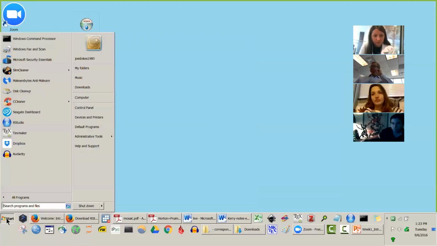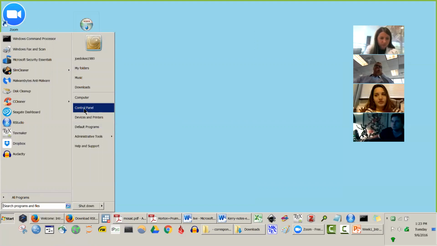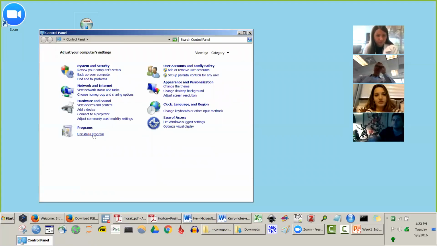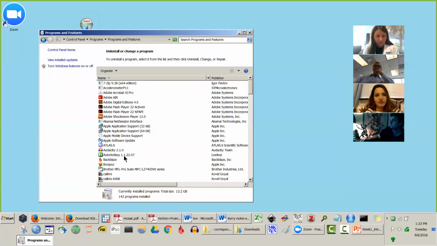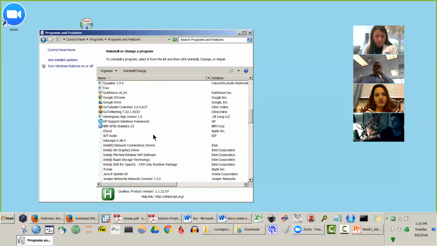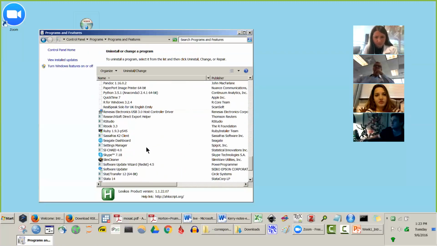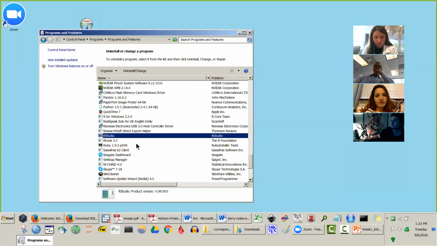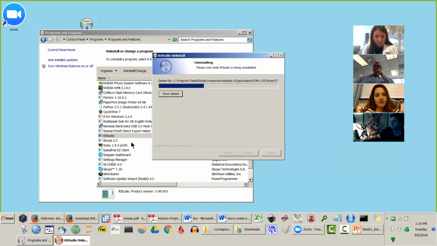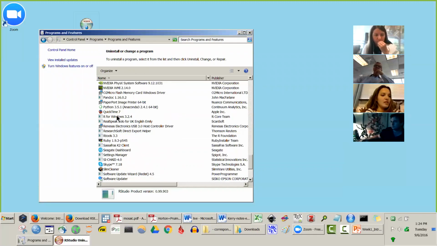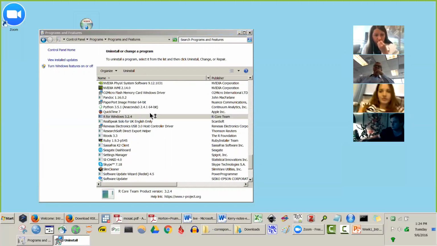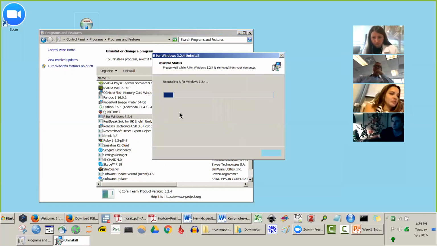So what I'm going to do actually is I'm going to uninstall both RStudio, and then as you'll see here, I got a bunch of other programs, but we see RStudio. We're going to uninstall this sucker. And then we see R for Windows 3.2.4. And I'm going to uninstall that.